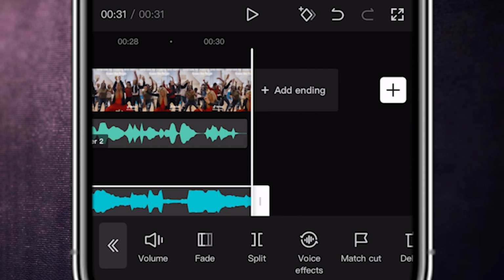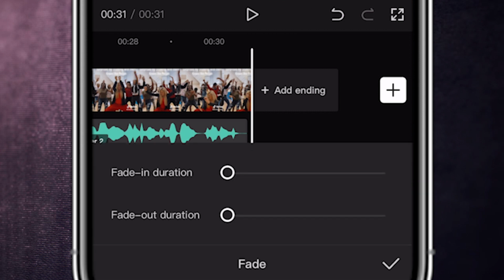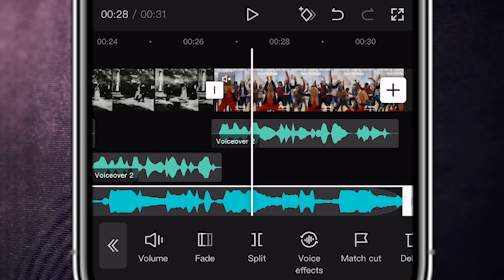Now we want to do a couple fades. We don't want this audio just to cut out abruptly, so we're going to click on fade, and the fade out duration is the one at the very end. Put like a 0.5 second fade on it. Now let's review and see what that sounds like.